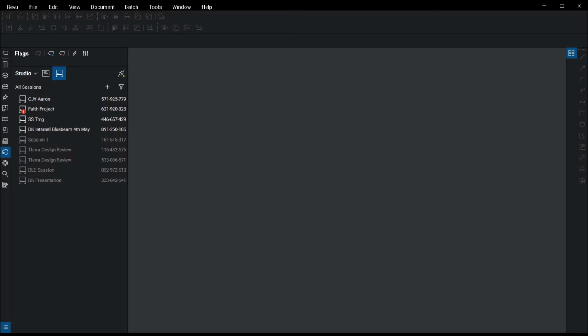Studio Sessions is a system where you can collaborate and mark up with multiple people, up to 500, in the same session at the same time. So that's really the key point. I've already signed into Studio on my left hand side here, and the icon on the right stands for sessions. You start off with a session by clicking the plus icon.